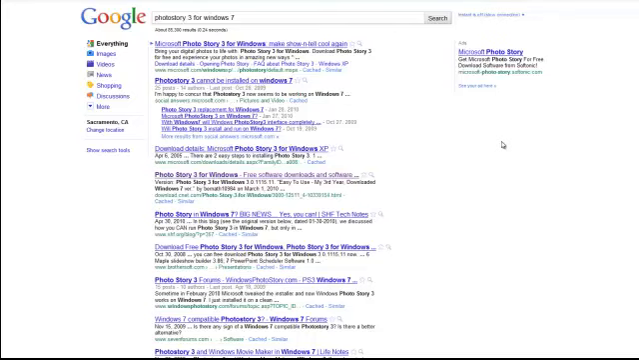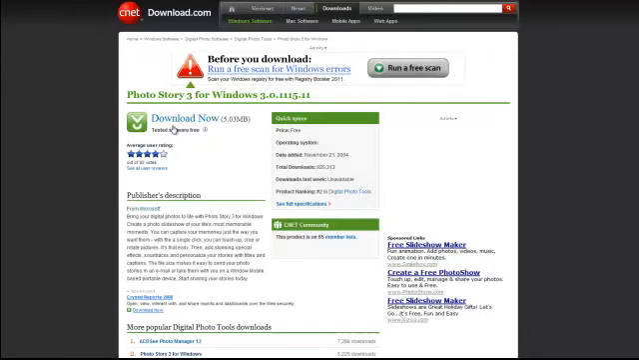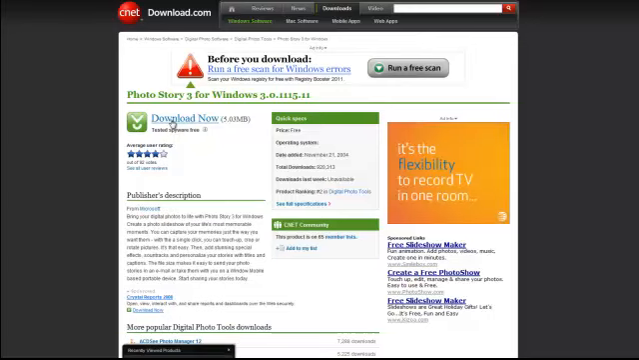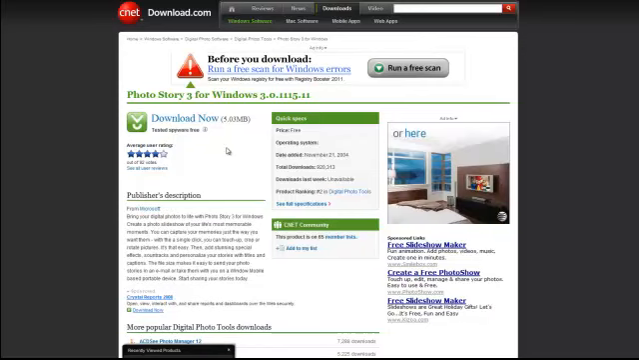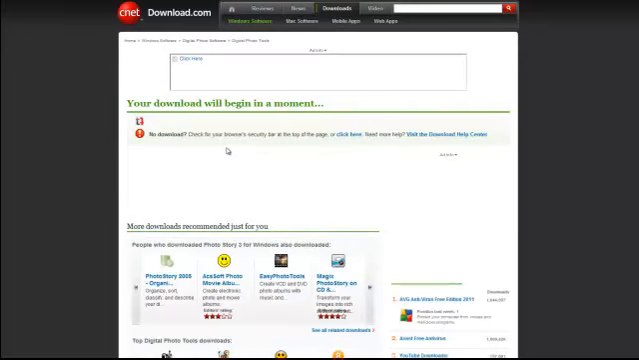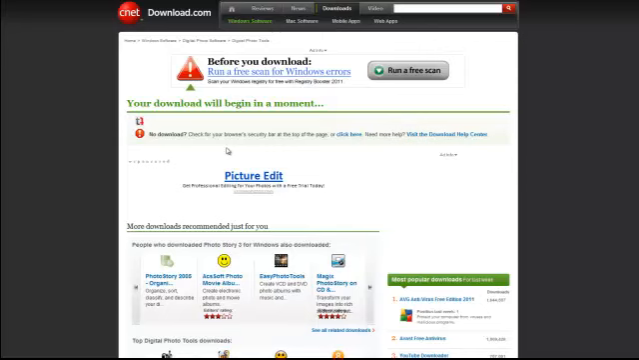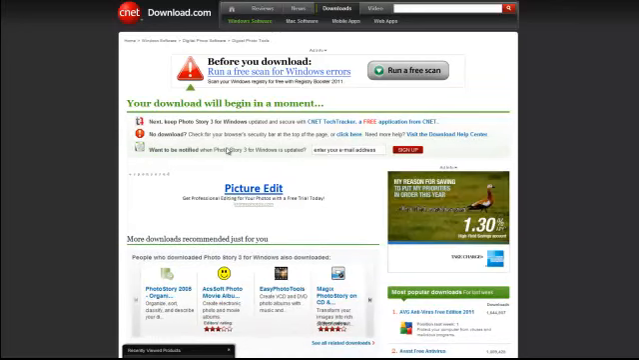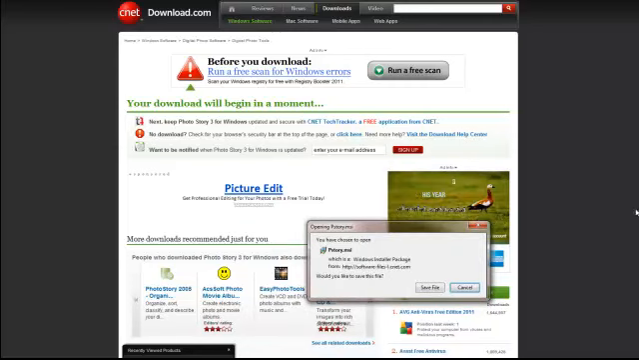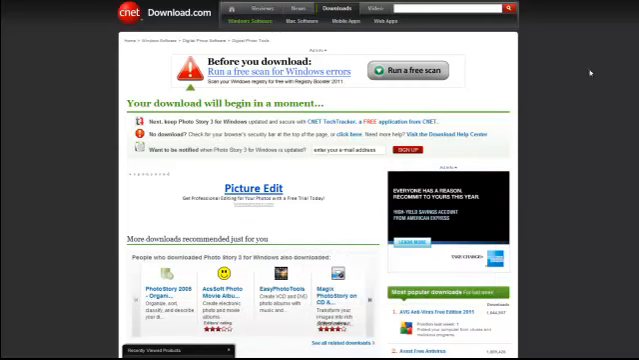It's called download.cnet.com, Photo Story 3 for Windows. And here's the download. So what you're going to do is just click on the Download Now tab. It just takes a moment for it to come up or transfer you. It says your download will begin in a moment. So if you wait a moment, a download box should pop up, and once you download it, go ahead and install it. See, there's mine. Click Save File, and we'll be back after I install it.